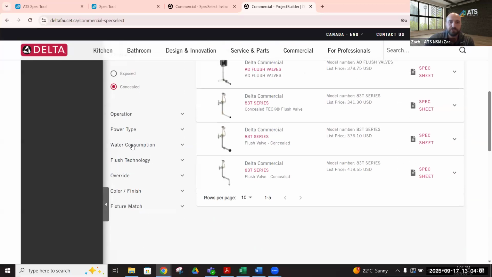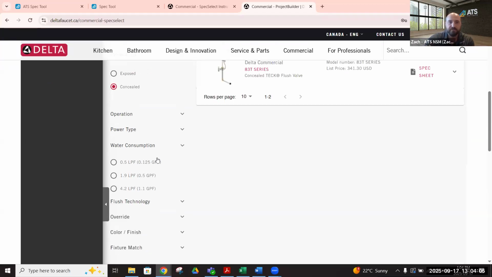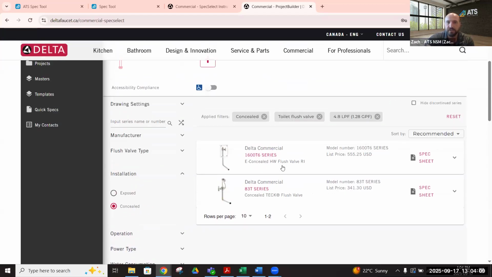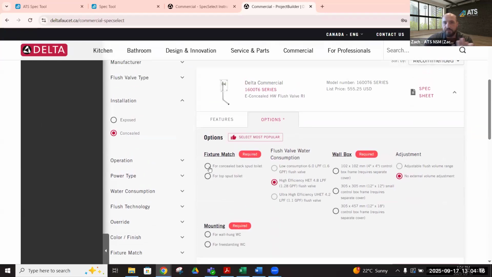We can go down to water consumption. Let's say we're looking for a 1.28. Filter that down. Do we have any additional options? And then we can refine our selection to meet exactly what we need. So again, we're looking for a concealed backsplash toilet. We're looking for a 12 by 12 box.